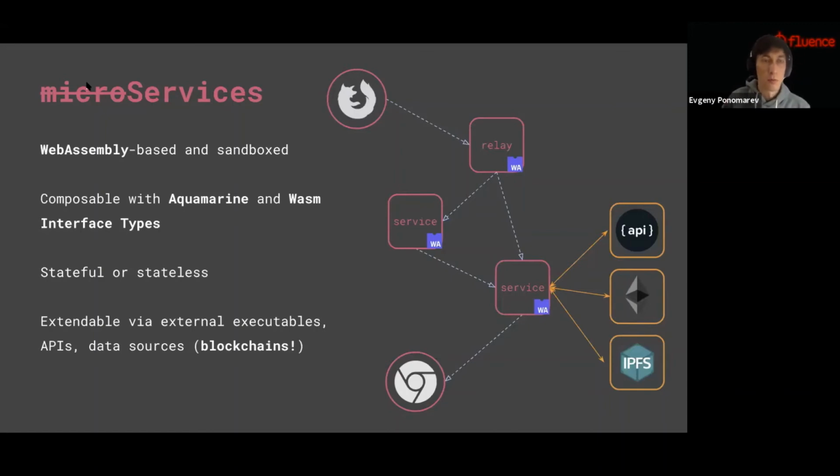And this obviously works for blockchain data. So you can connect to a blockchain, for example, to Ethereum. You can read data from Ethereum, and you can do whatever you need in your application with blockchain data.